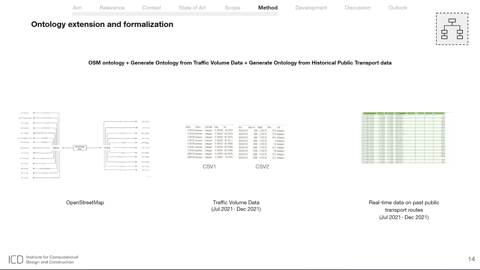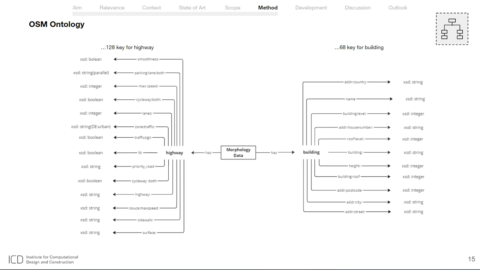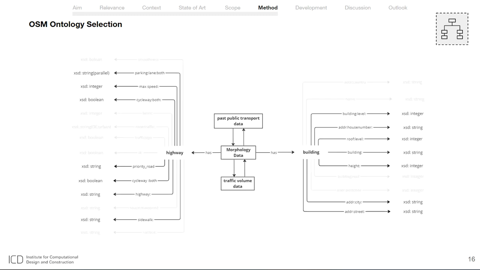In the scope of this thesis, the data that I work with is morphology data from OpenStreetMap, traffic flow data, and public transportation data. From the OSM ontology, I check the tagging system containing key-value pairs. For my research, the most relevant tags were highway and building. Therefore, as a next step, I select relevant information related to the morphology of buildings and highways.